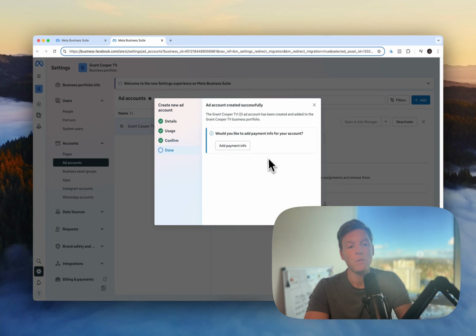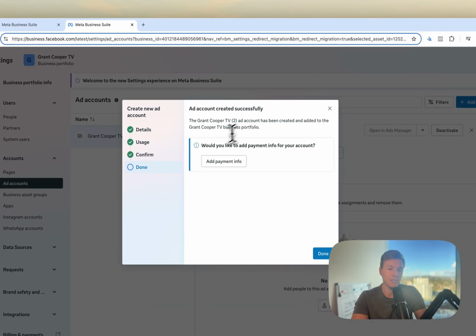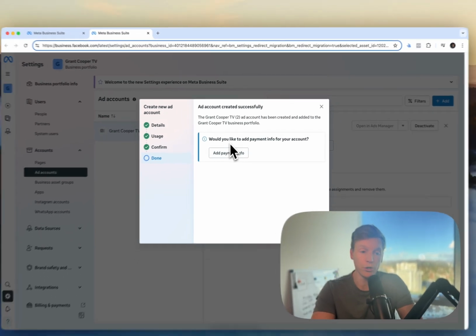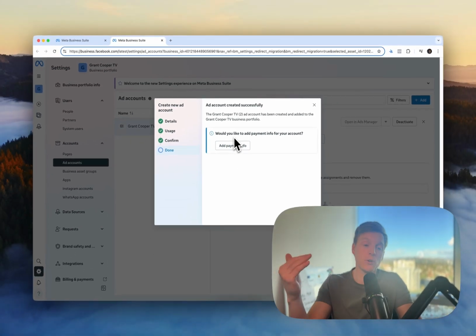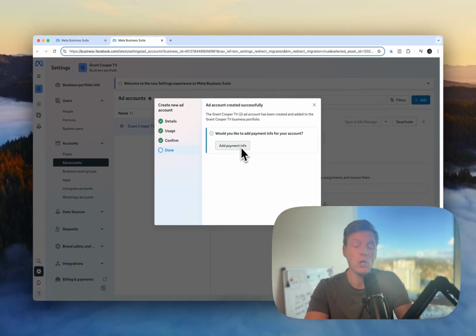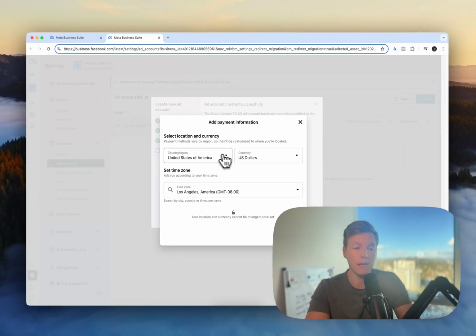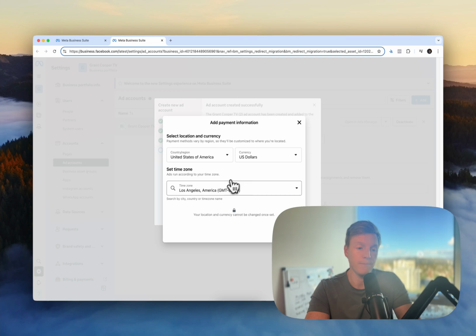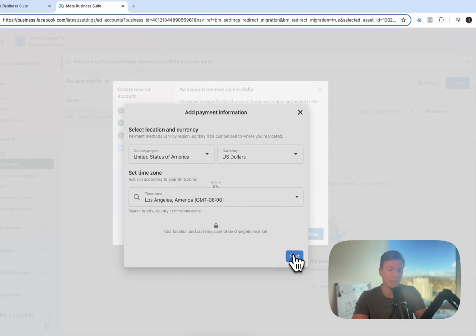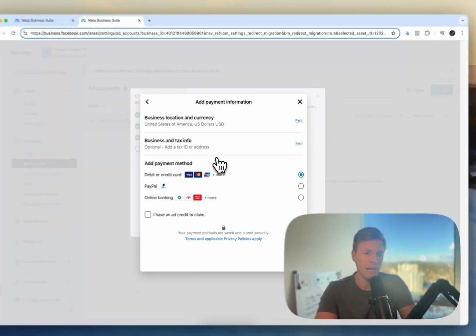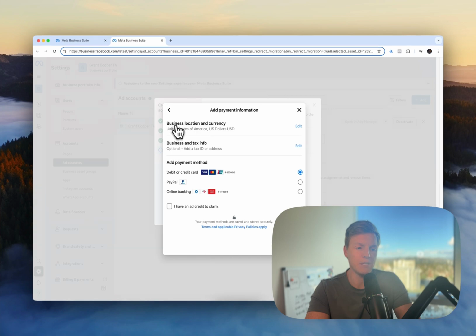Okay, perfect. So the next thing, ad account created successfully. Awesome. It says, would you like to add payment info for your ad account? Yes, you would, because in order to run ads on Facebook, you need to have payment info. So go ahead and click add payment info. You can go ahead and put your location, time zone, hit next. Okay, it's going to ask you for business location and currency.